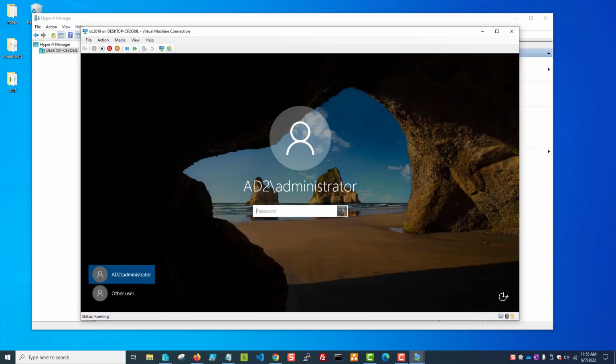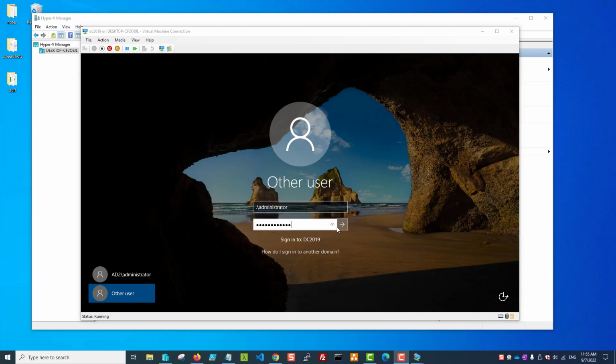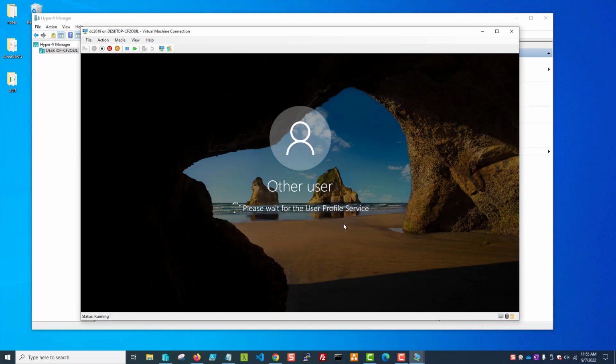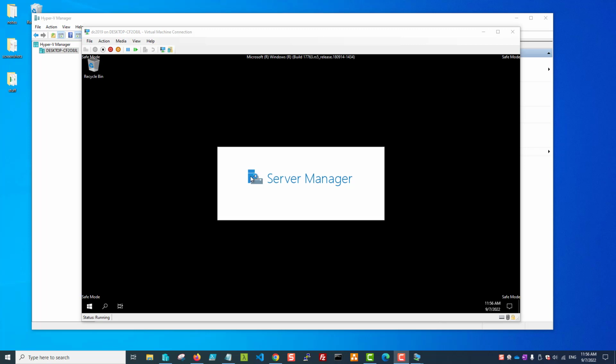So what this does is boots the computer up into safe mode, which now lets you log into the computer locally. So I'm logging in locally instead of the domain because the domain is unavailable. So when this completely loads, I'll open Windows Server Backup Utility.